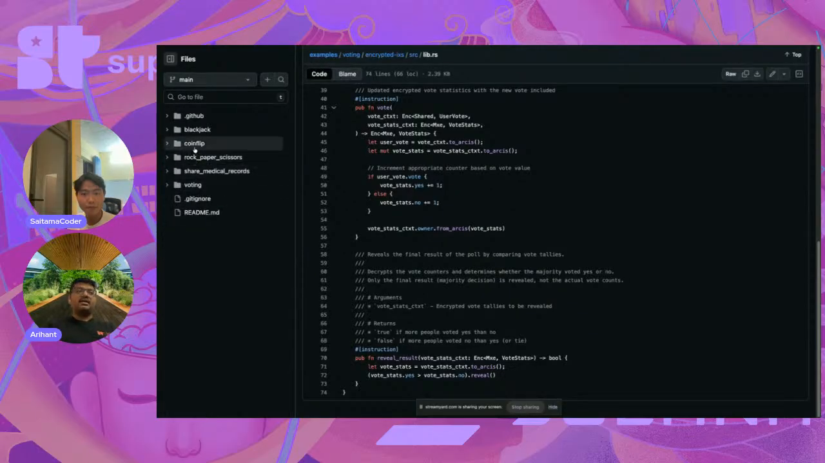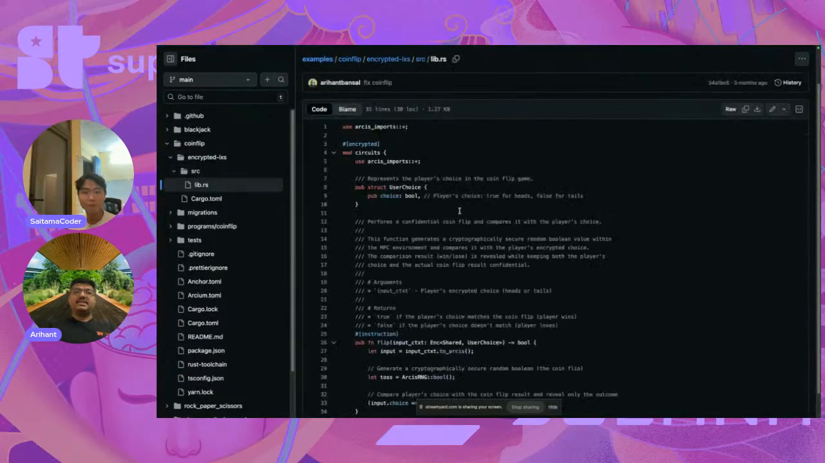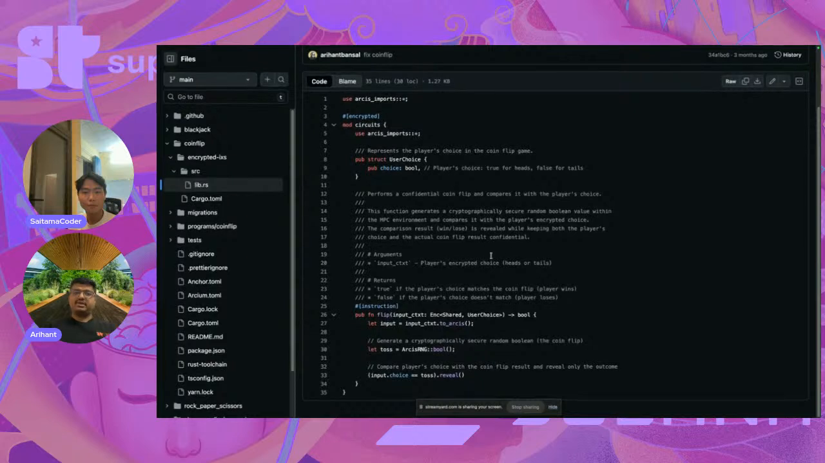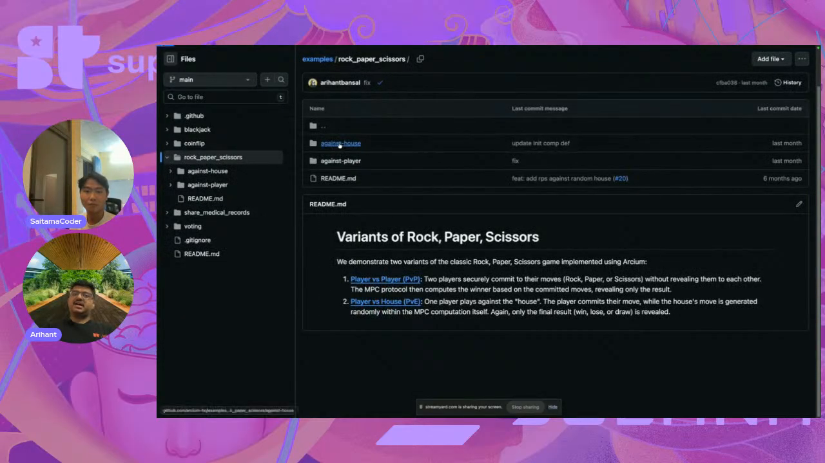We also have a lot of examples of games. Another thing we can do is generate randomness within NPC, which leads to this example, the coin flip. We can just generate a random boolean and check whether the coin flip is correct or not. Similarly, this is used for rock paper scissors when playing against the house.